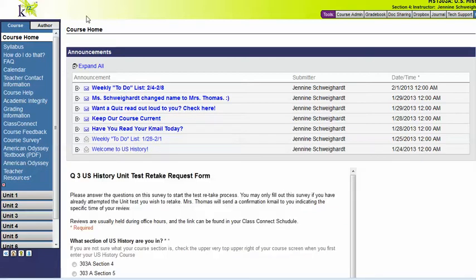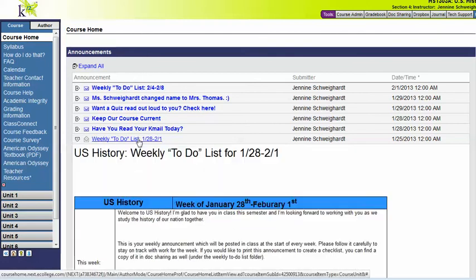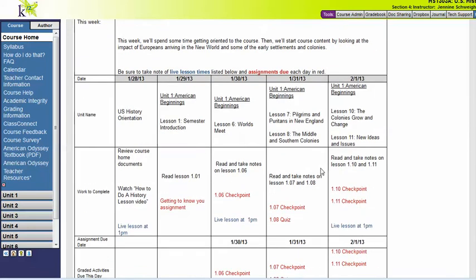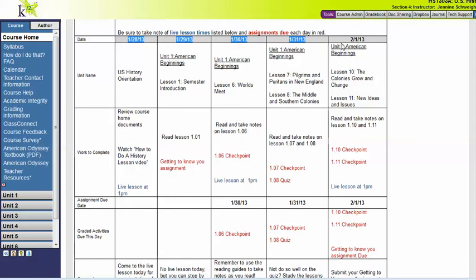When you come into your U.S. history course, you're going to see a listing of announcements. You want to go into your announcements for the week, click on that, and scroll down. It will be like a calendar of events here of things that you need to do each day. Let's use 2/1/13, so Friday, February 1st, as an example.